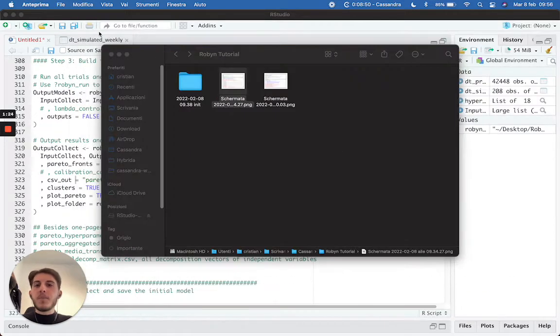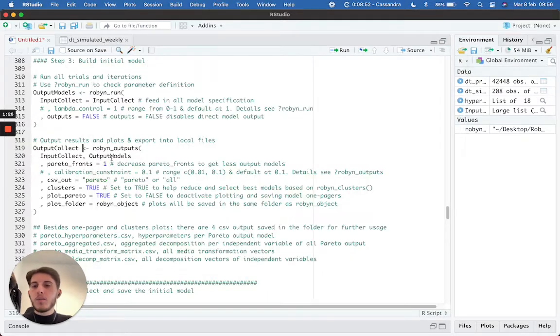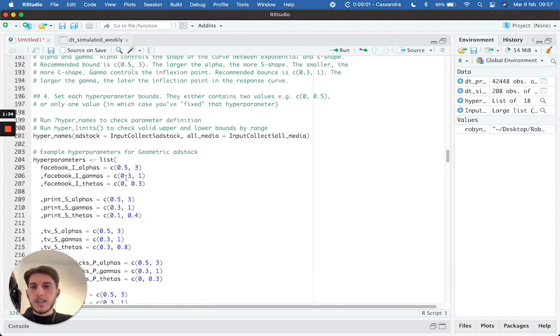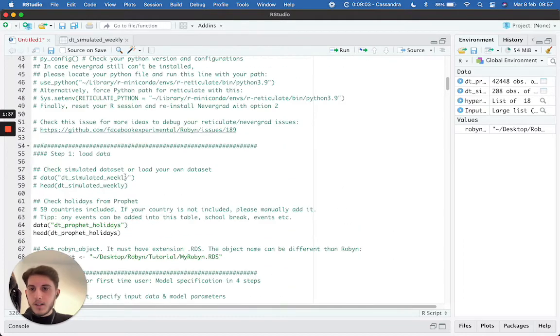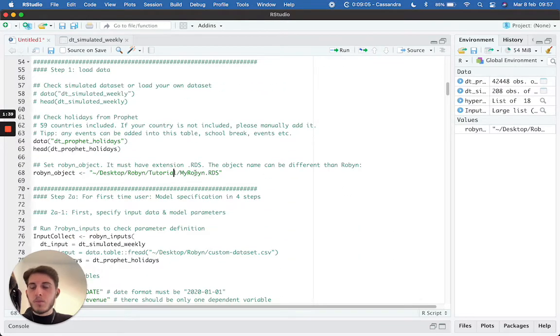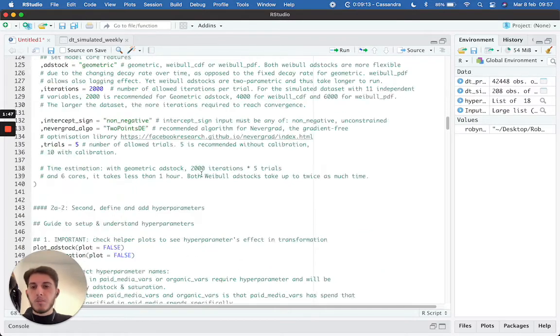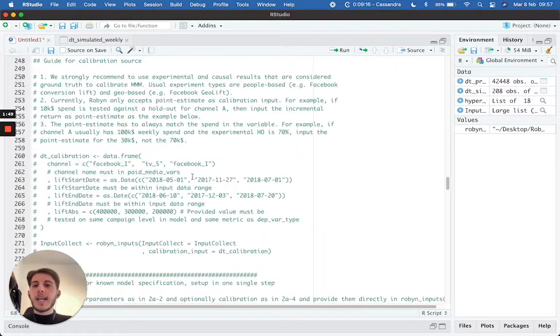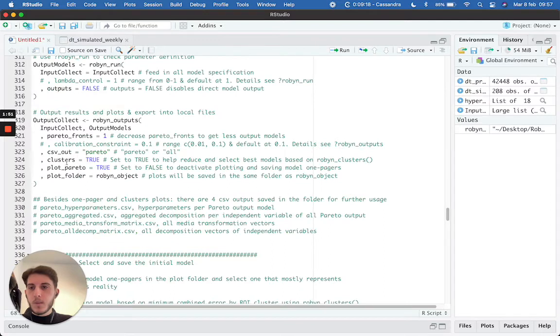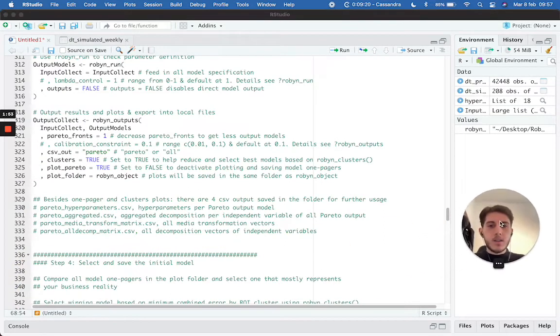So this hasn't yet outputted anything to our computer because this only runs the model, and the model gets saved to this Robyn object, which we declared up here. So on my desktop Robyn tutorial, my Robyn RDS will be the object containing all the model's information. But besides this file, I am yet to see anything on my computer. So to actually get the plots from Robyn, we have to execute these other lines of code.